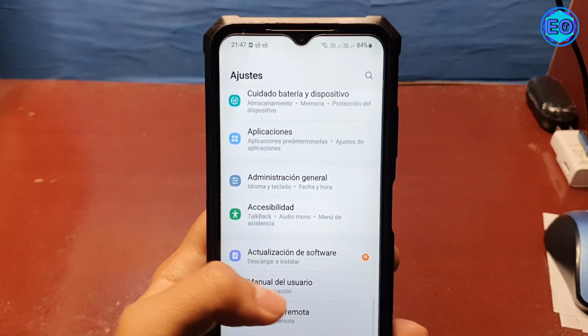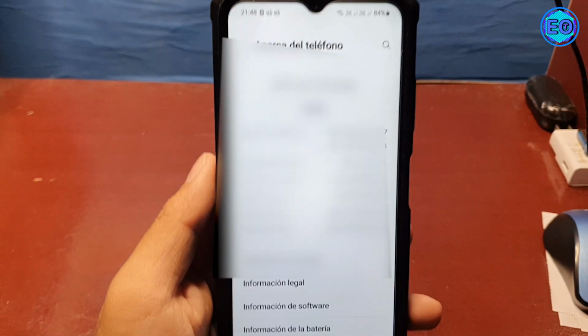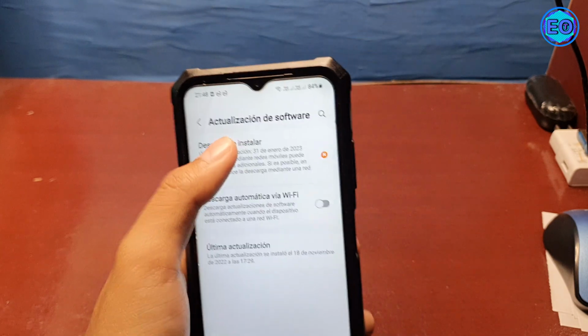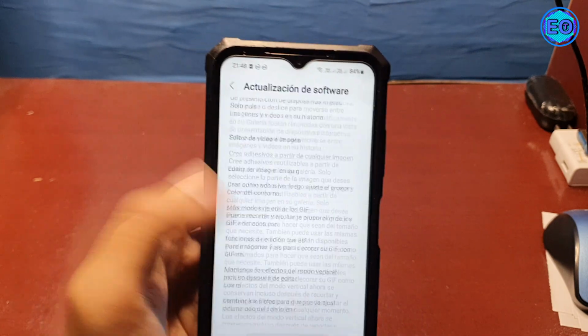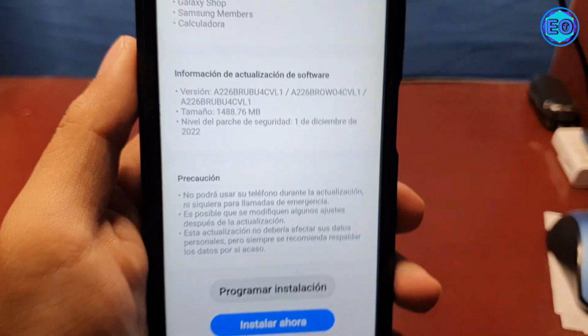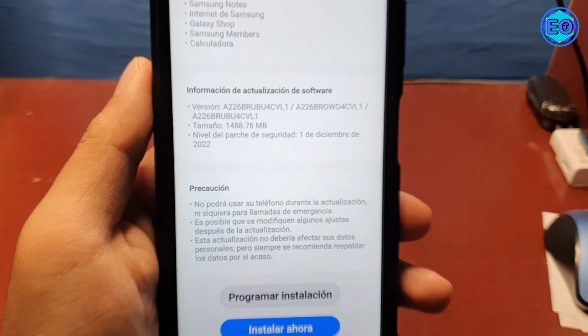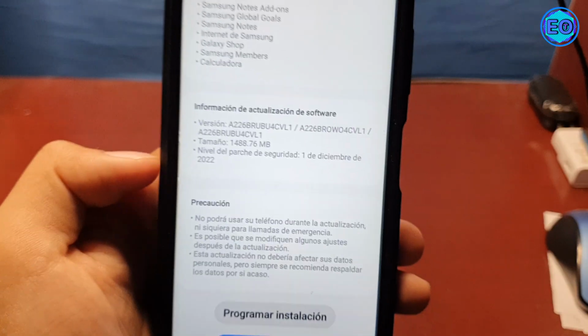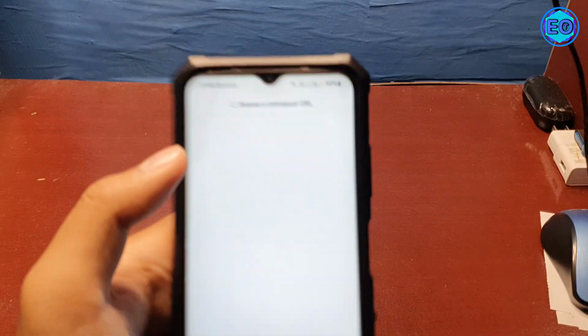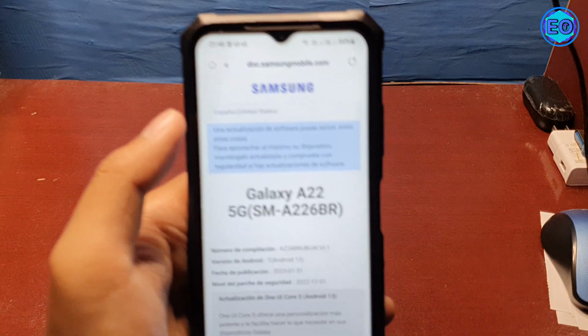It's a Galaxy A22 5G that we have here at hand. So it is not the 4G variant, but the 5G variant. And so as not to waste more time, we are going to update it right here. The size of the update is practically 1.5 gigabytes, with the security patch of December 1 of last year.